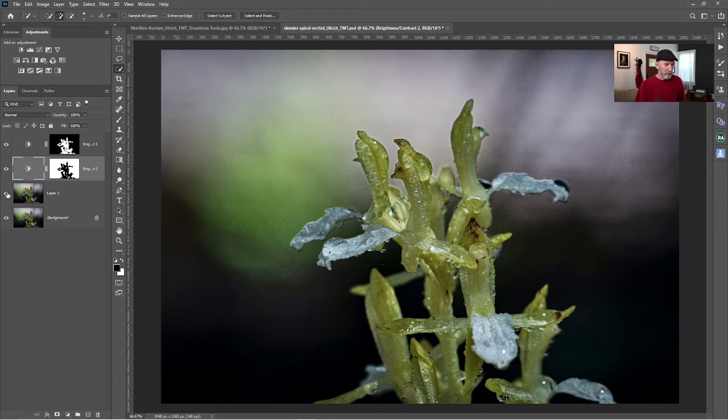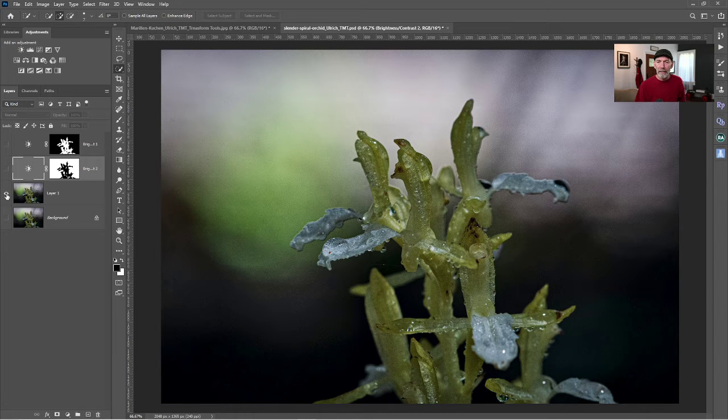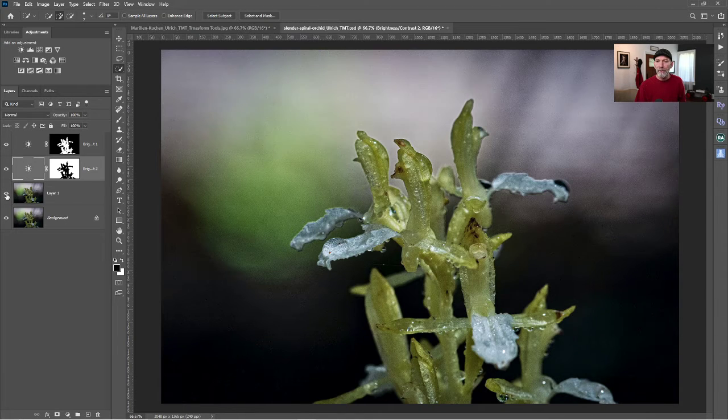Now let's see what we've done with those two adjustments. We're going to Alt click our eye icon so we can see just that layer, and that's with the adjustments. That's a pretty dramatic difference, I'd say. And so I'm really happy with that.